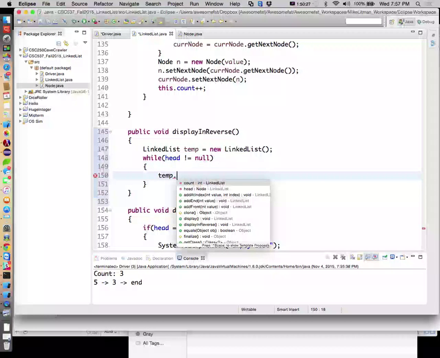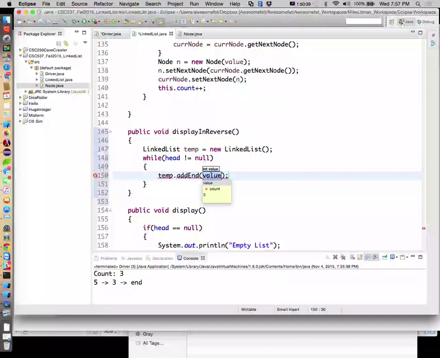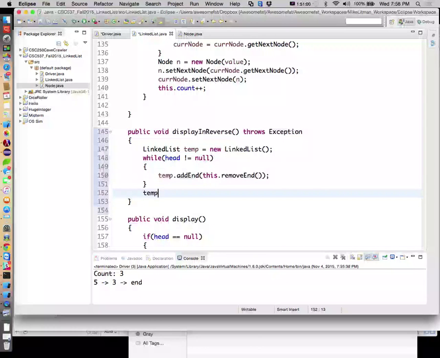So we want to remove from the end of the first one and add to the end of the second one, right? So temp dot add end, this dot remove end. And this guy possibly throws an exception, so we'll just go ahead and throw exception there to keep this simple. Then we're going to go ahead and say temp dot display.